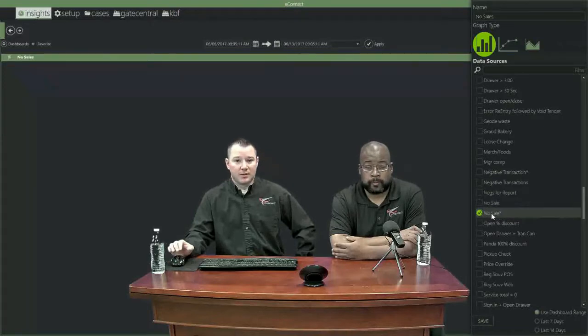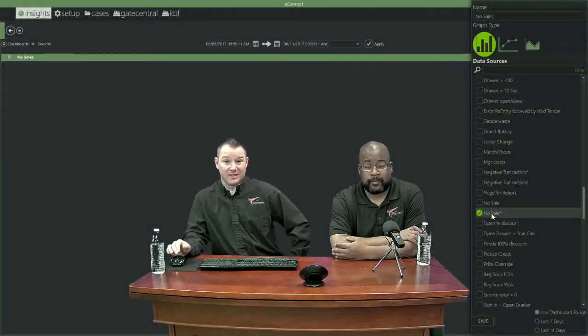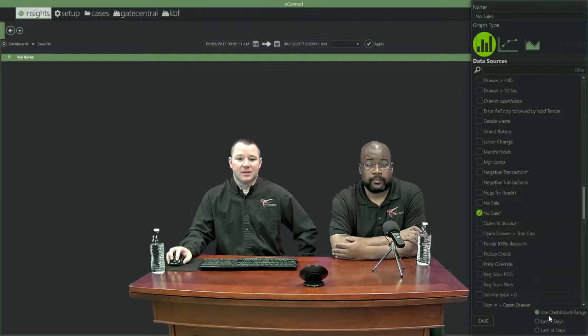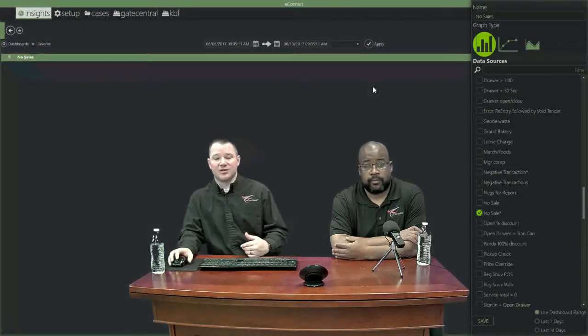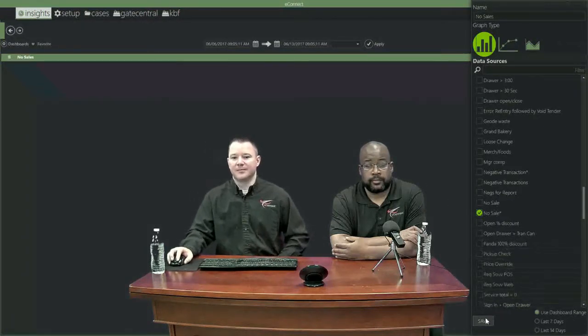So you can select one or multiple queries if you'd like in here to run at the same time. Down below you'll see it says use dashboard range, last 7 days or last 14 days. If you have a query where you want it to be static and only show you the last 7 days, select that. Using the dashboard range, we'll set it up so that when you change the date and time range at the top here, it will adjust these queries to match that date and time range that you have selected.